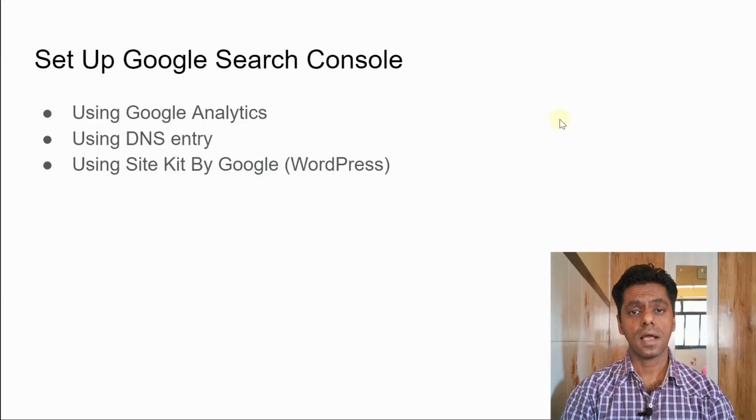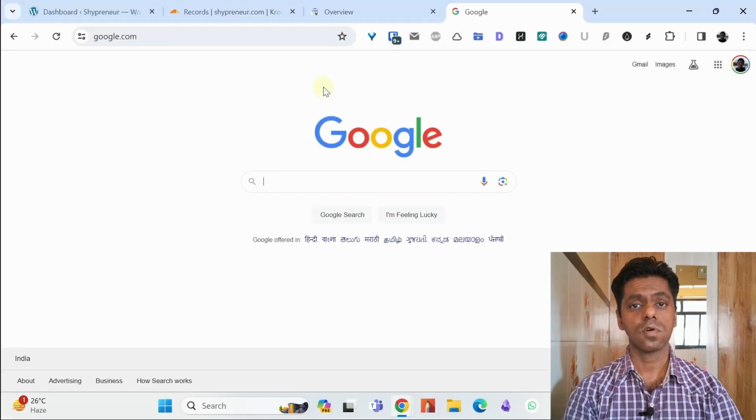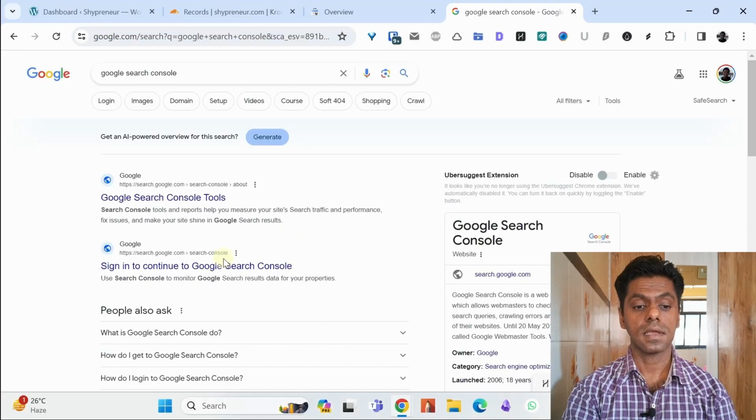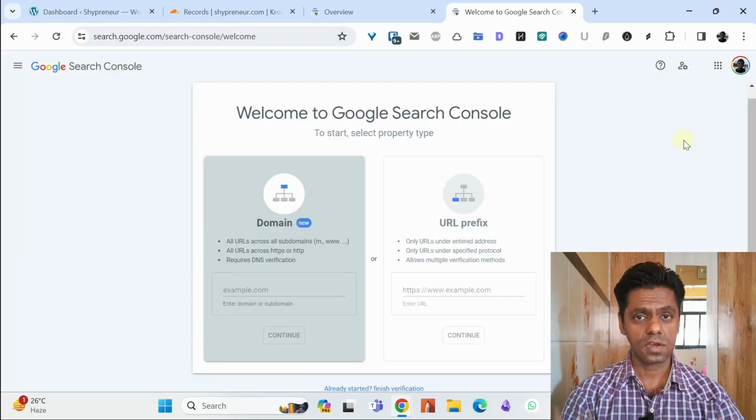We'll need a Google account to do this. Go to Google, search for Google Search Console. You want this link, Google Search Console, sign in to continue. You'll need to create an account and log into Google Search Console. I already have an account, so I came to this page.